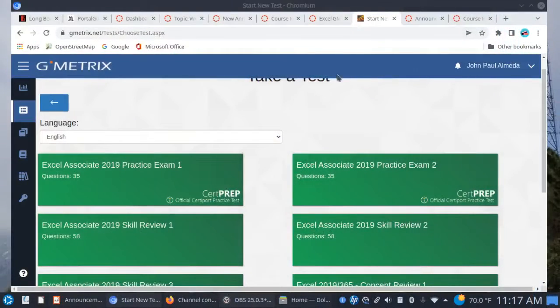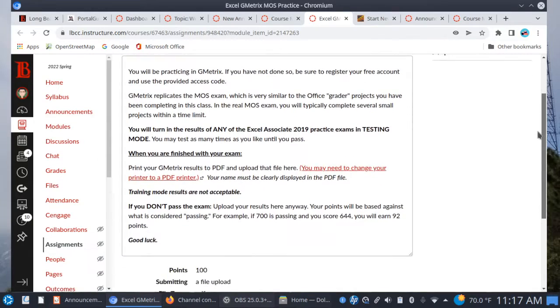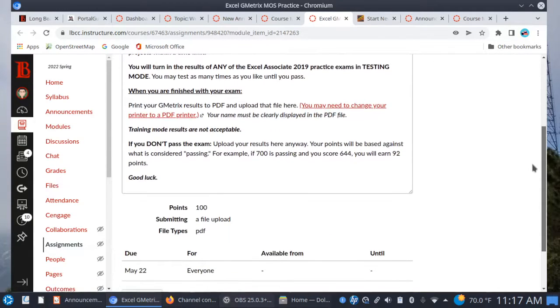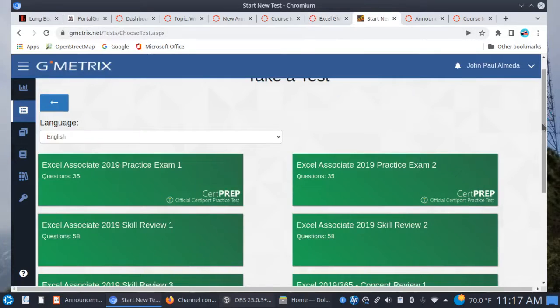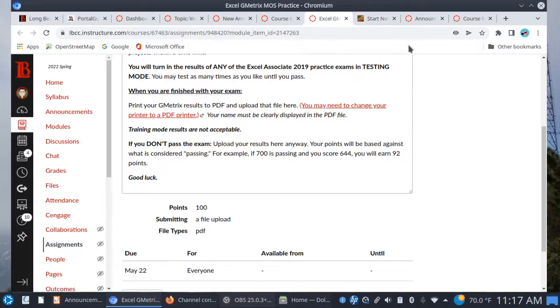All right, so with that said, let's take a look at the assignment here for the MOS. So you're going to turn in the results of any of the Excel Associate 2019 practice exams in testing mode. Okay, you can choose any one of these exams here as long as it's in testing mode. But again, you might want to start in training first so you get an idea. You're going to quote unquote print or save your GMetrix results to PDF, and you're going to upload that file here. If you're not sure how to do that, just check out this link. But also, I cover how to turn in the results in the video I mentioned earlier.